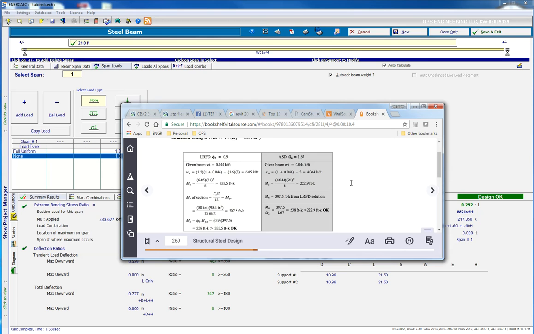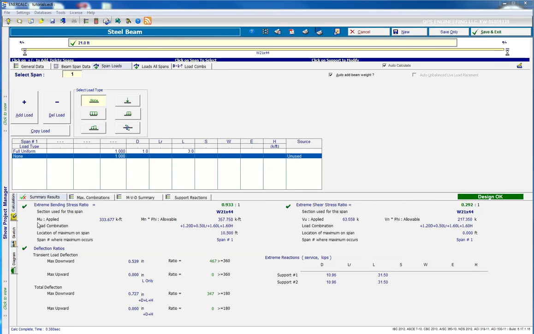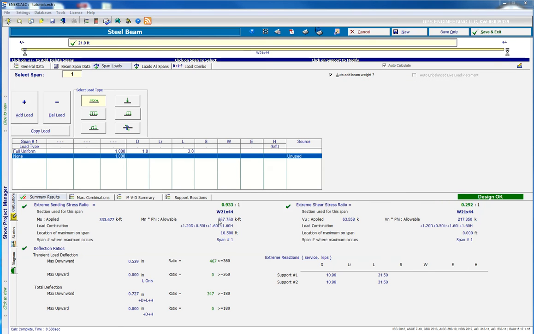So a couple of things you can check, again from your book, is your moment that they're saying is on your beam is 333.5 kip-feet. You'll see over here the moment applied is 333.7. So it's a little bit different, but overall very, very close. Your capacity for LRFD, that would be your phi Mn, is going to be 358 kip-feet. On Enercalc, it gives 357.75, very, very close to 358.